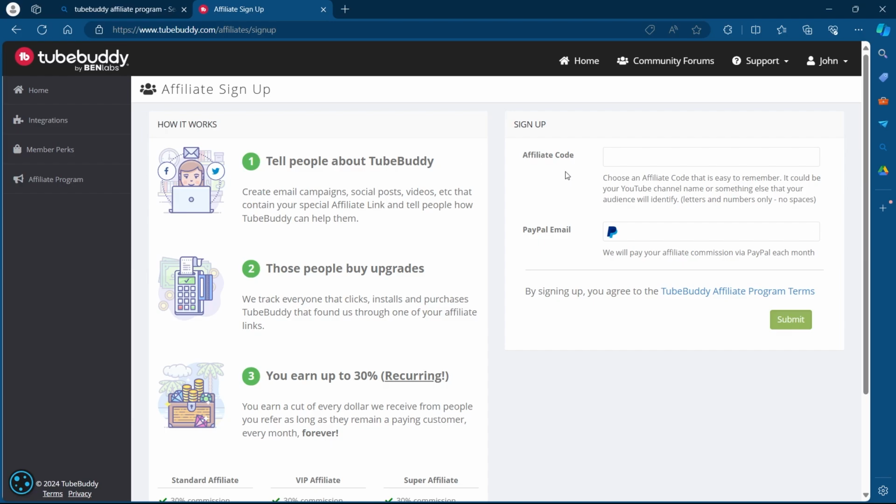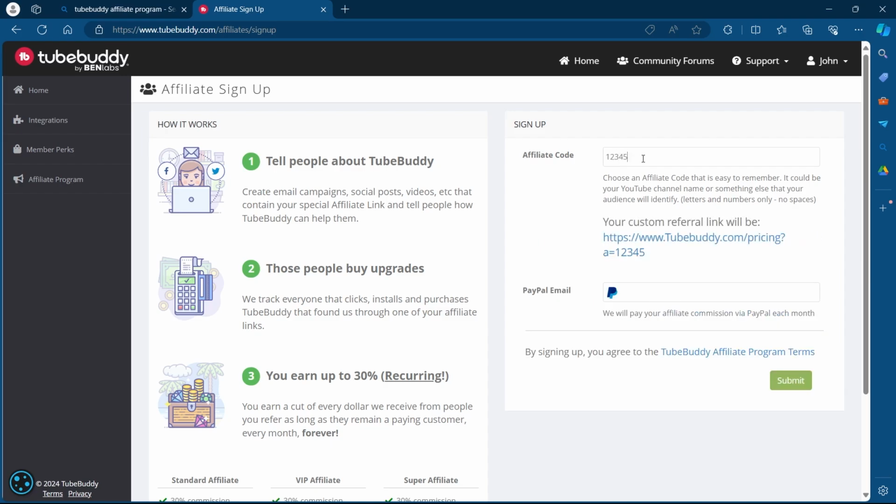Here, you'll have to enter your affiliate code in this section. So on this page, you'll have to type in any code that you want. So I'm going to type in any random code. Now in this section, you will have to add your PayPal email so you can be paid for your affiliate commissions via PayPal each month. So create an affiliate code and add your PayPal email and click on this submit button in the green.